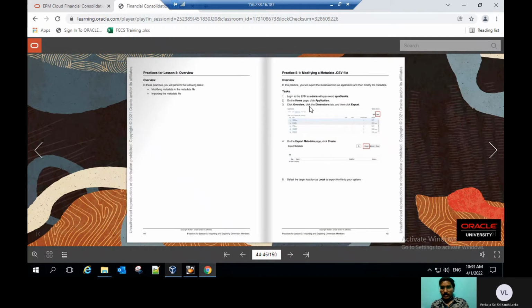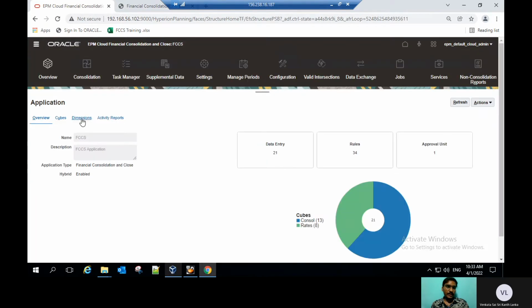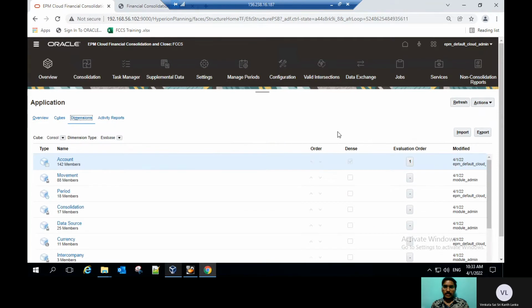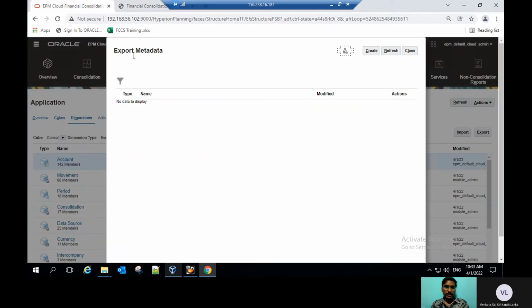Click overview. Click the dimension tab and then select quick export. Click on overview. Click dimension tab. Click on export option. On the export metadata page, click create. Here it is, the export metadata page. Click create.